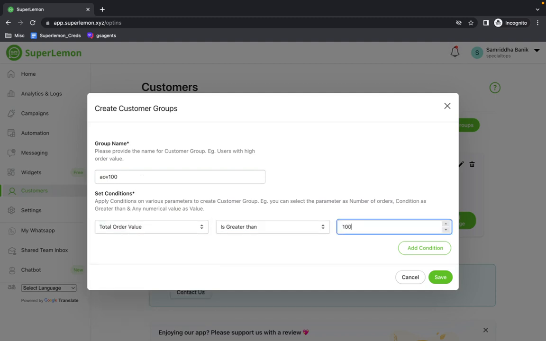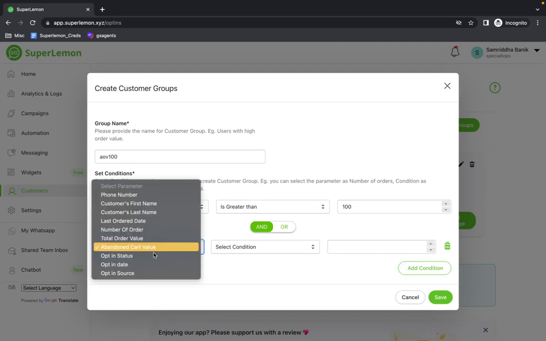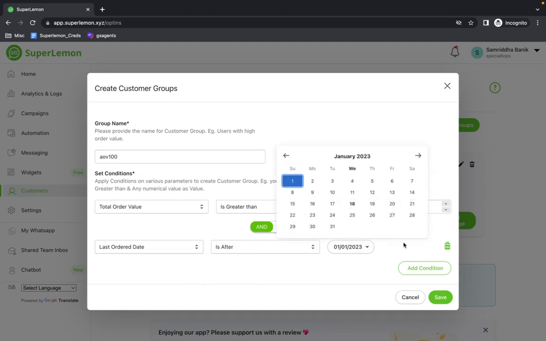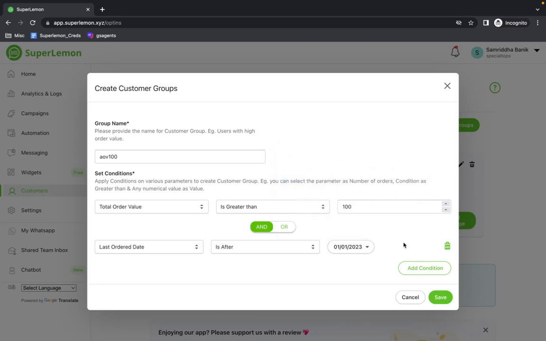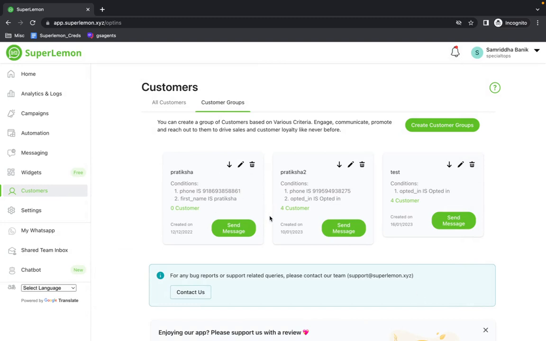greater than $100. And we can also add further conditions such as last order date is between or is after 1st of January. So you can give a personalized or something special offer to everyone who has ordered with you in this new year. And then click save, and your customer base will sit in customer groups.